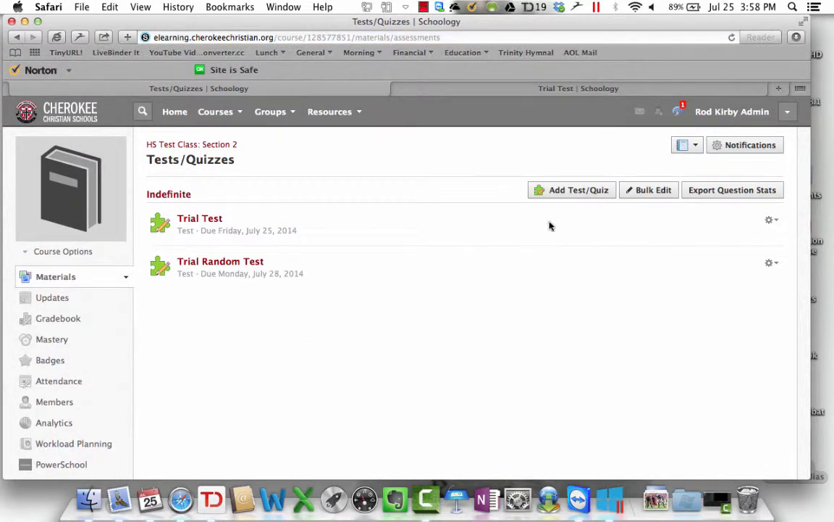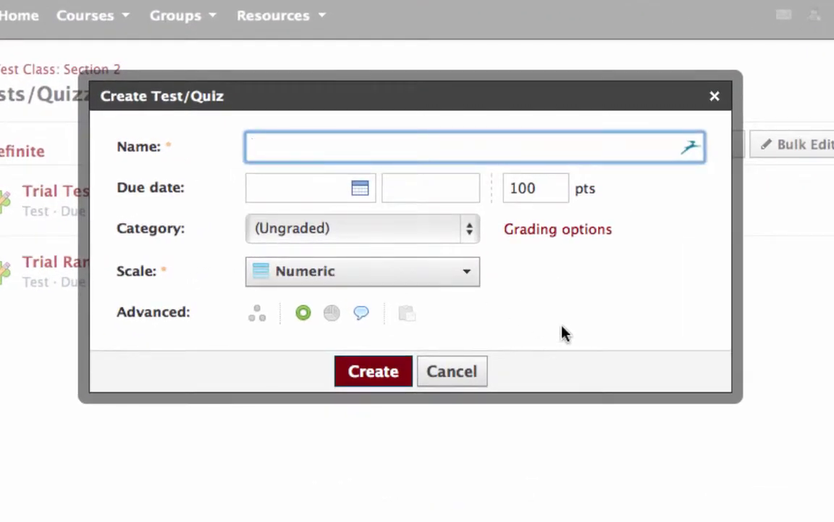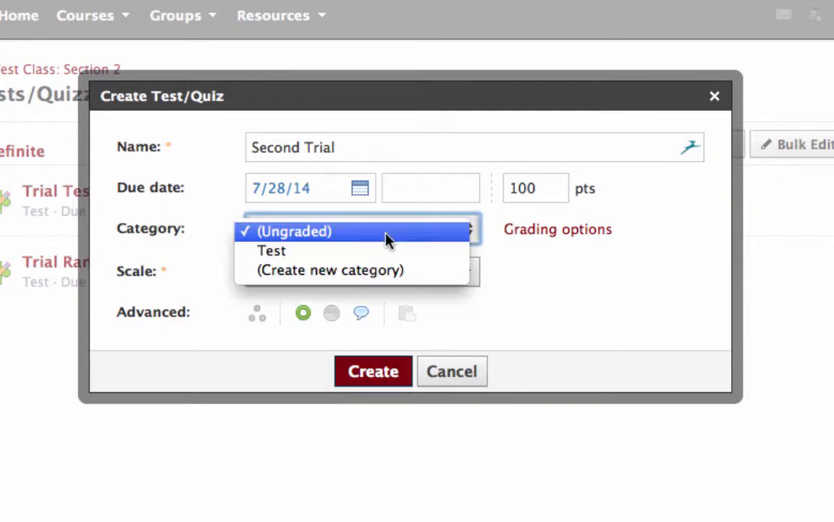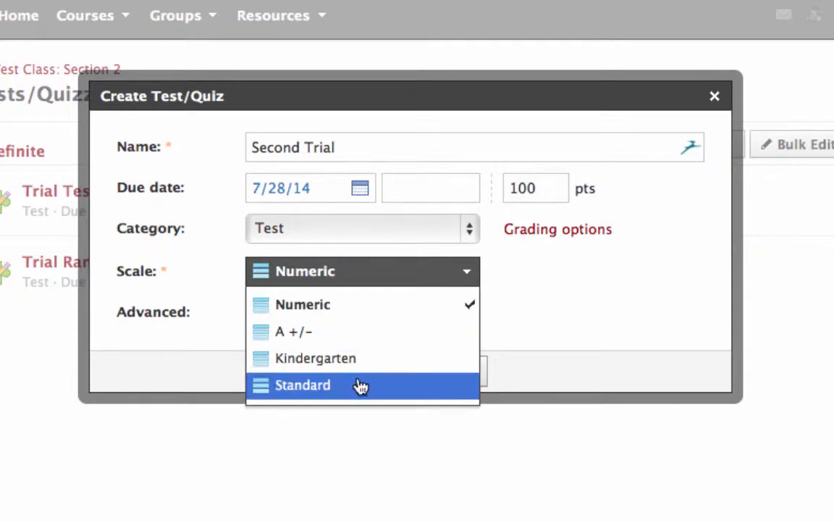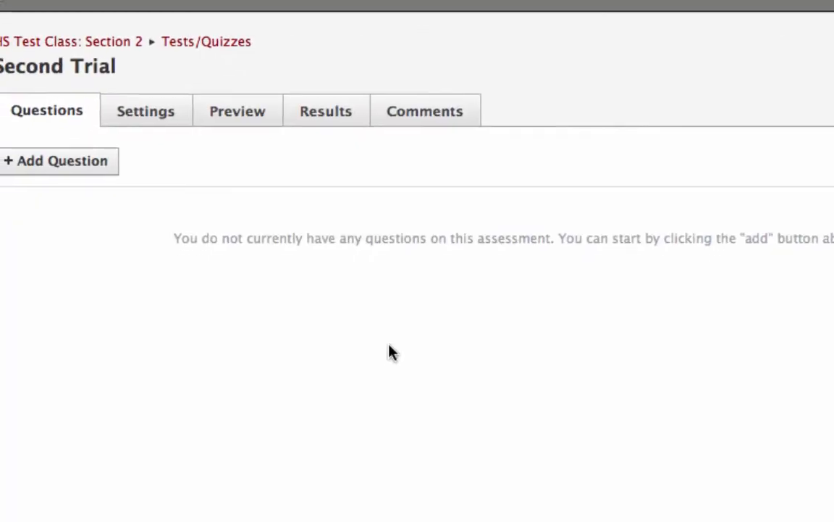Now, if you want to add a new test, you want to set up a test for the students to take, we're going to add a test or a quiz. I'm going to name this second trial because I've already tried one of them. And this is going to be a test that's on Monday. We'll give it the test category. Grading scale is standard, and then I'm going to create the test.